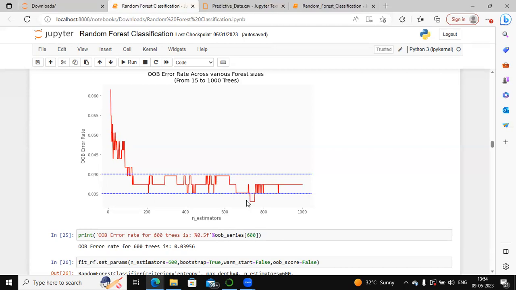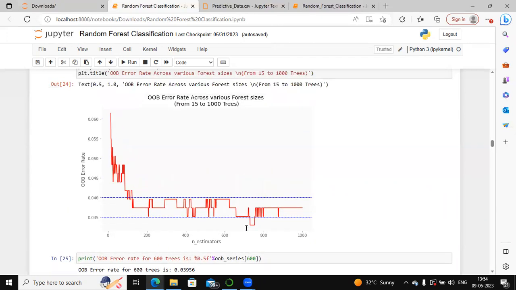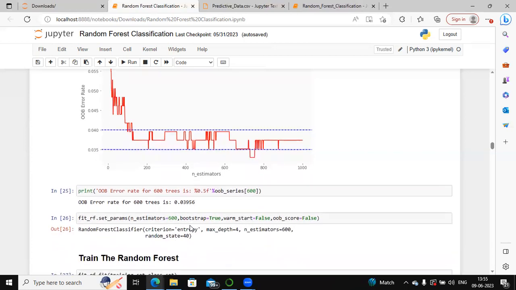And after you have done the estimators calculation, you can make oob_score false. Before that, let's do something. Okay, so we have the OOB series. For the OOB series at 600, we will find out the OOB error. At 600, we have an error of around 0.039, okay, 0.03. So you have an error of around 3.9 or 4%. Okay.